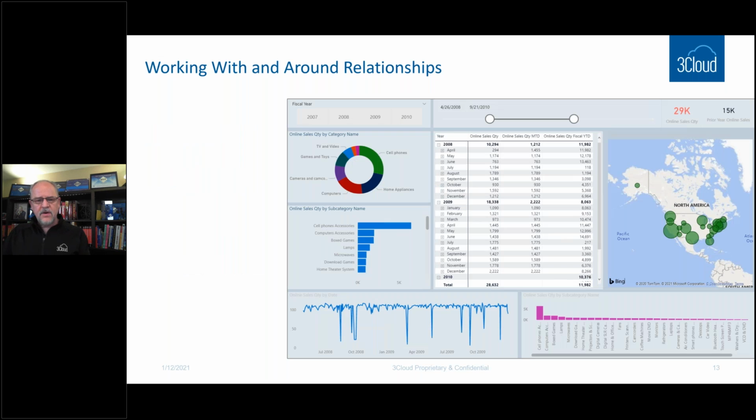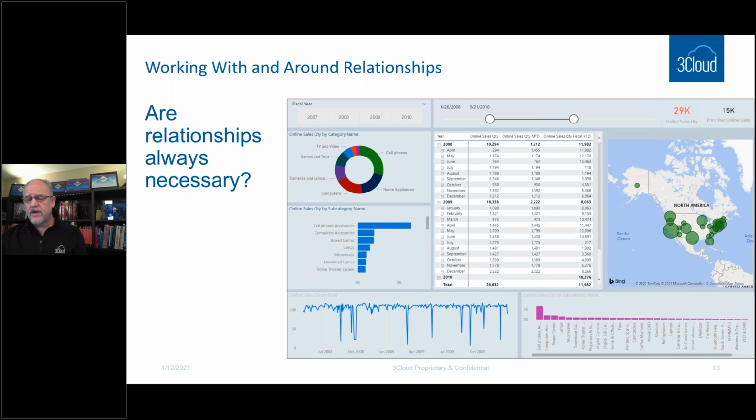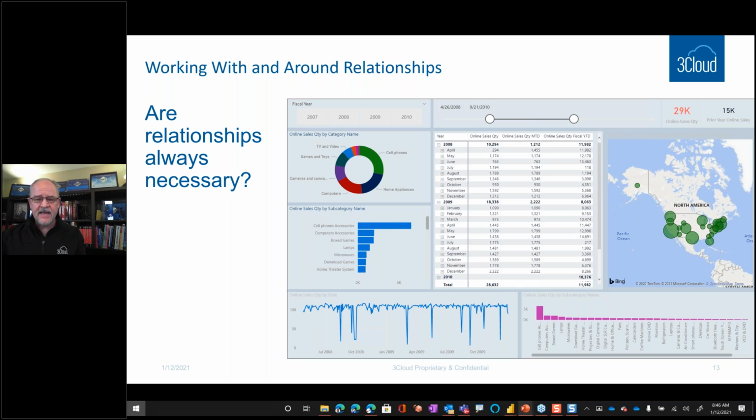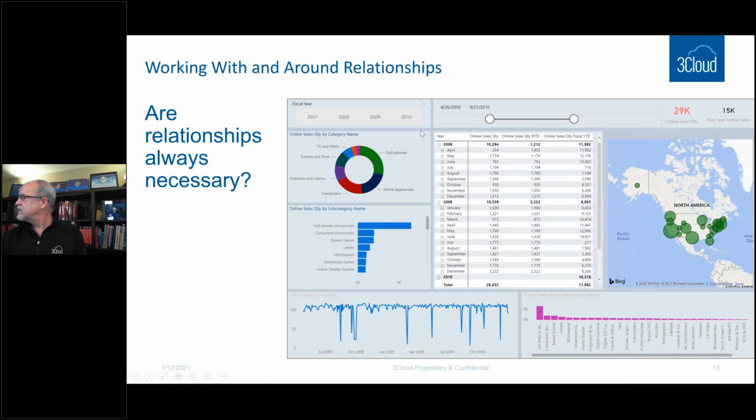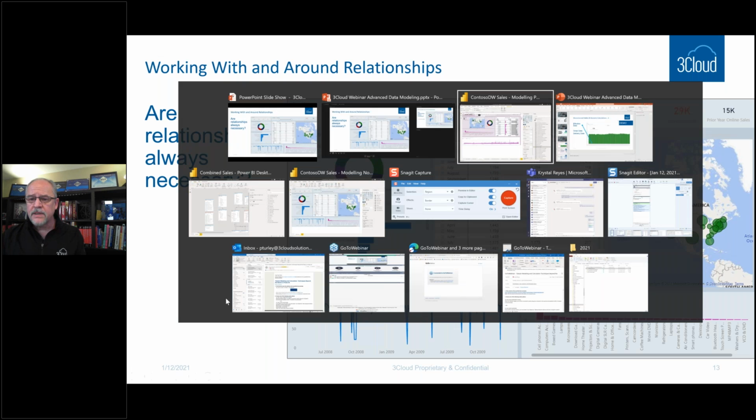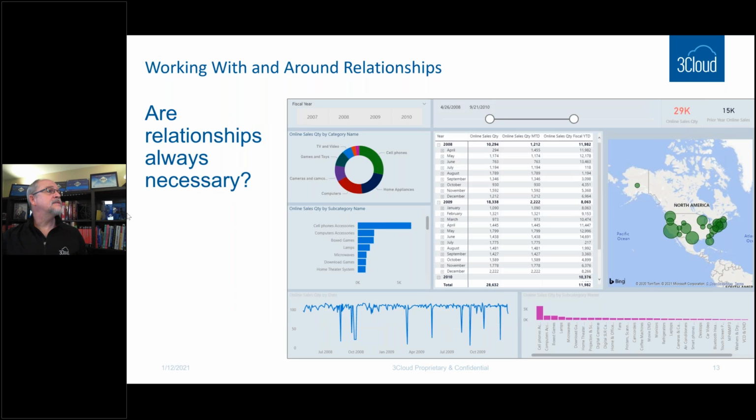All right, so are relationships always necessary? And the answer is no. And you've already seen the technique, but we could take that same technique and apply it even in a more extreme way. Just want to do a quick time check here. And I'm just going to show this to you real quick because I don't want to run out of time. I've got some really cool stuff I want to show you. So I'm going to jump over to this data model.